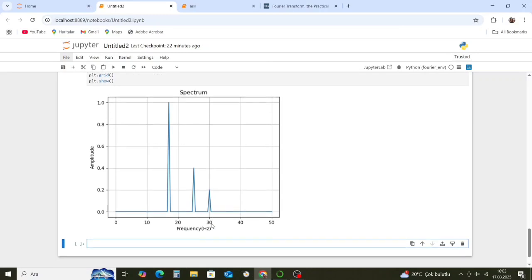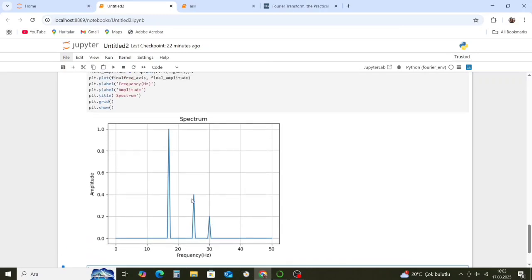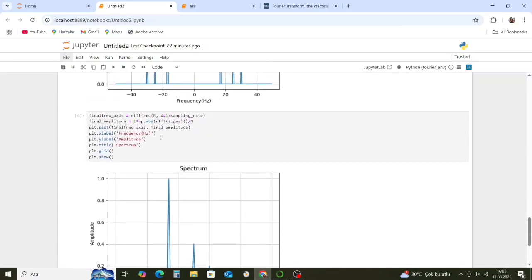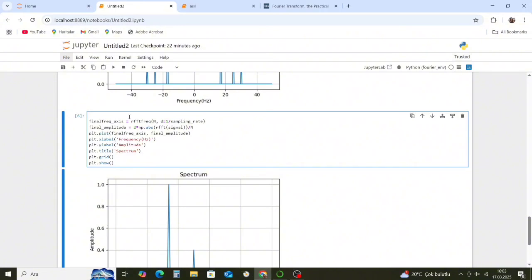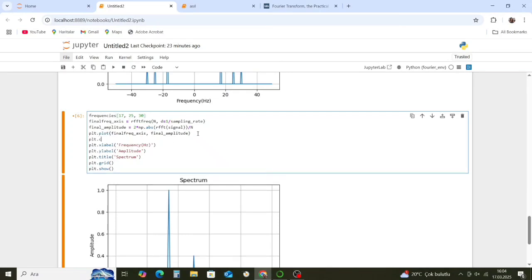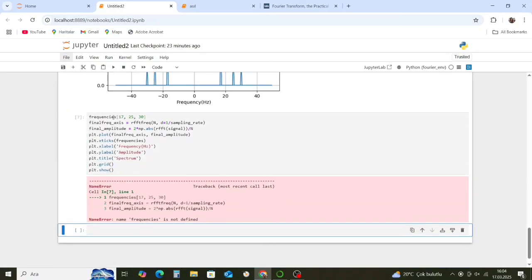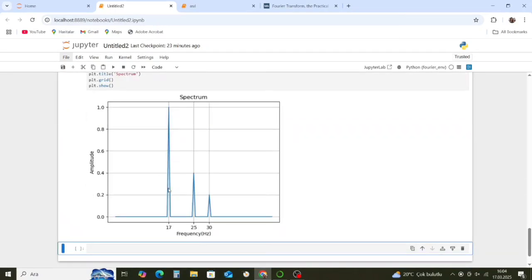Finally, we get the plot that indicates the given values in the beginning, yet we can improve it a little bit more by marking the exact frequency values on the x-axis. And this is pretty much it. Thanks for watching.